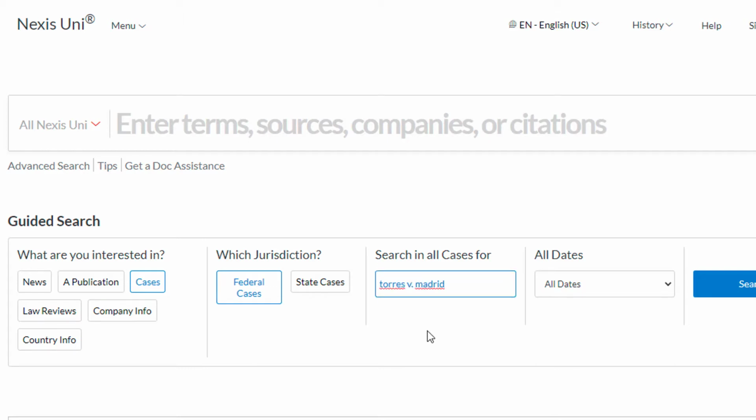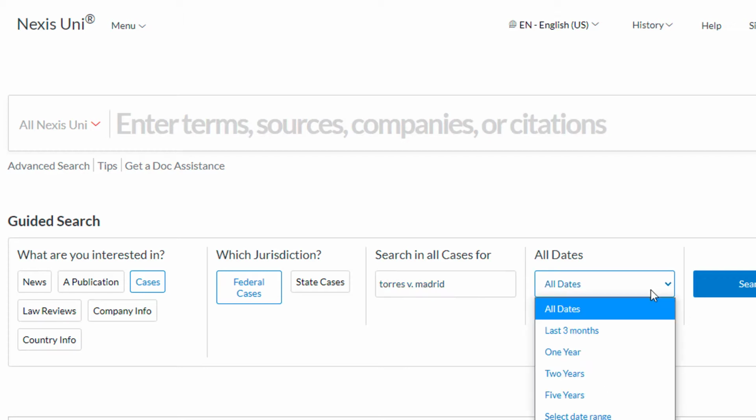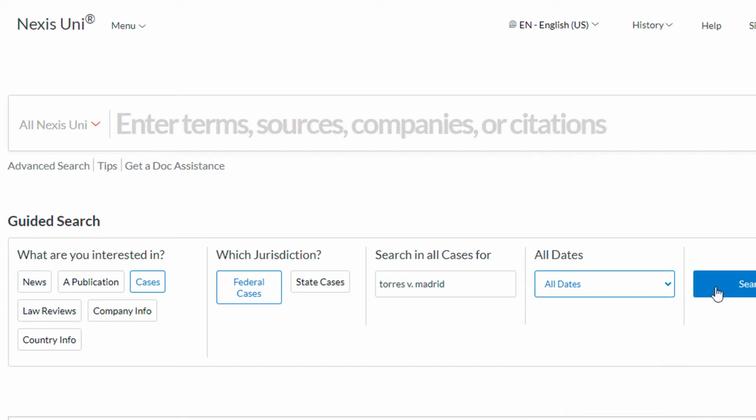I can leave the date selector on all dates, although if I was searching for something with a common name, or if I needed to narrow down my results, I could use that to limit by date or even enter a specific date range. Now I'll click Search.